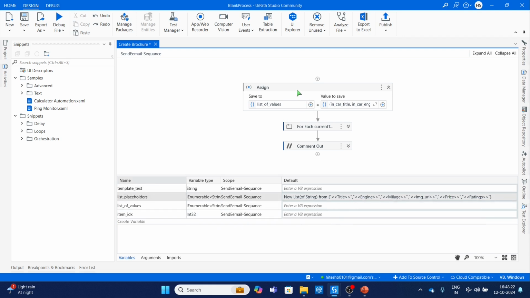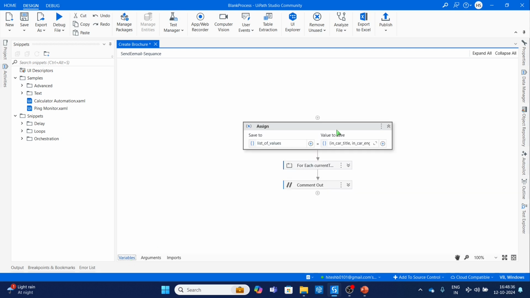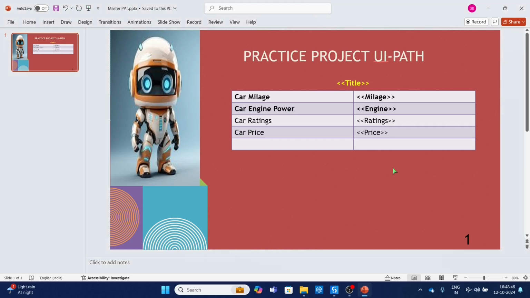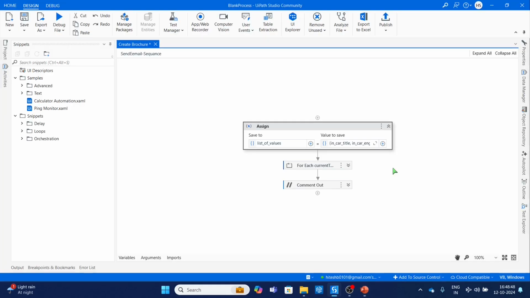Why we have this list of values declared here, but values we are assigning here, because these values will come in runtime from our UiPath queue using different arguments, right? In the performer section. If you are following the video, you will understand what is dispatcher and what is performer. Now what we have to do is replace all of this data in this deck.